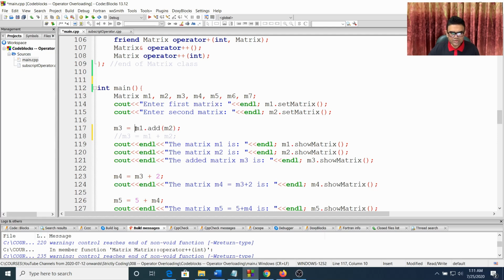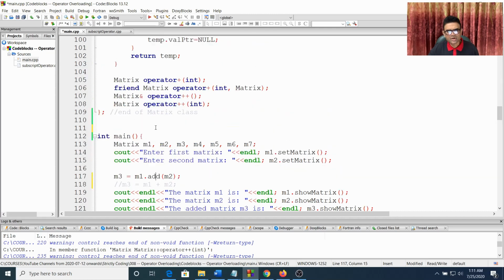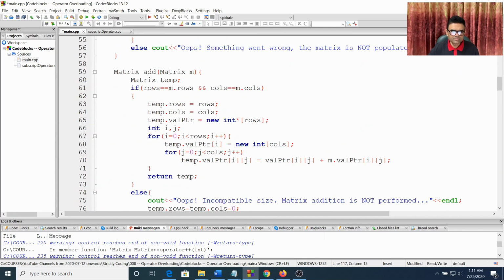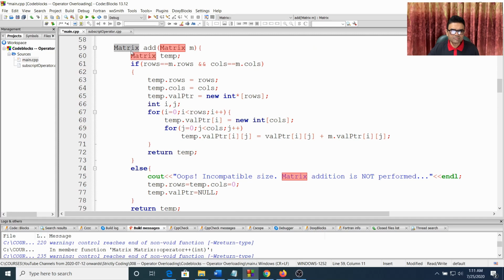Now this add method uses the fields of m1, which is the client, and m2, which is the parameter, and adds their corresponding valptr ij, because valptr is the pointer which holds the data in allocated memory. It produces a resultant matrix which is assigned to m3. So the add method should return a matrix object. Therefore, if you see here, the return type is matrix. It is returned by value because we are declaring a temporary object called temp, local to the method.